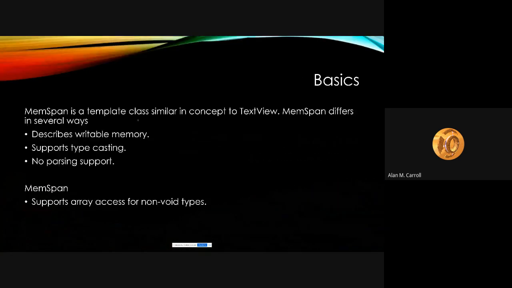Let's see. The memstand really is the biggest one that we haven't talked about that I'm going to talk about. So it's kind of like a text view, but it's writable, and so this is a significant difference. It also doesn't let you look inside, so it has no parsing support. It's just about chunks of memory, but it does very nice typecasting. It provides array support, so you can take things and turn them from chars to arrays of T and do all sorts of fun stuff.